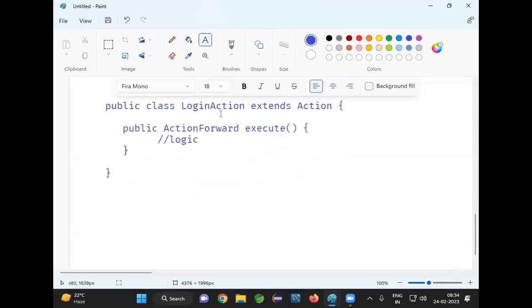There is a class called LoginAction, which extends Action. Here I'm writing one class, and my class is extending this Action class. Actually, this is from the Struts framework. Assume that this class is from the Struts framework.